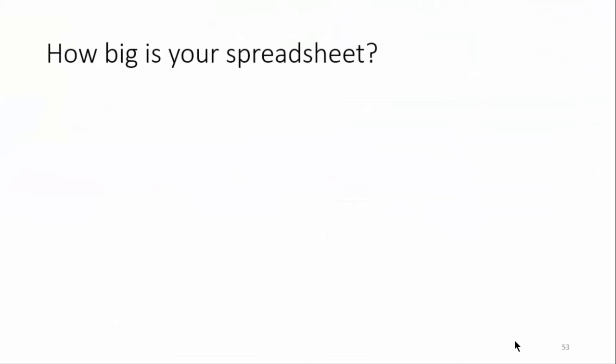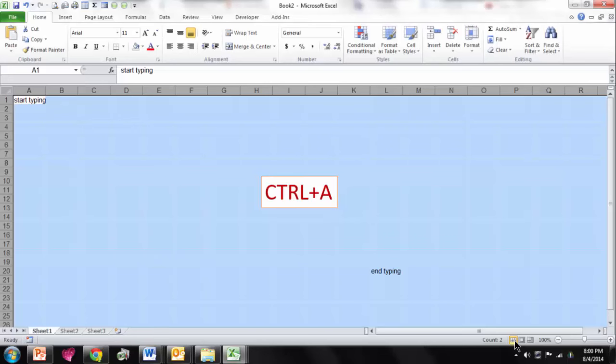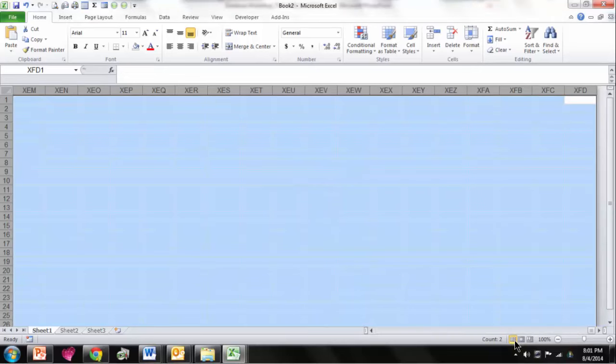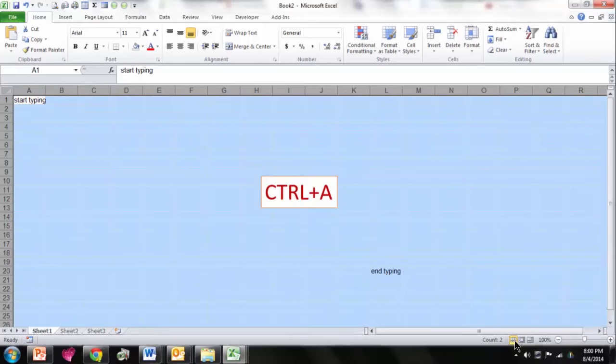All right, so now the big question is, how big is the spreadsheet? It's huge. You'll have more space, trust me, than you need. Just so you know, Control A always selects the whole entire worksheet. Important to know in case you want to change the fonts or the color, etc.